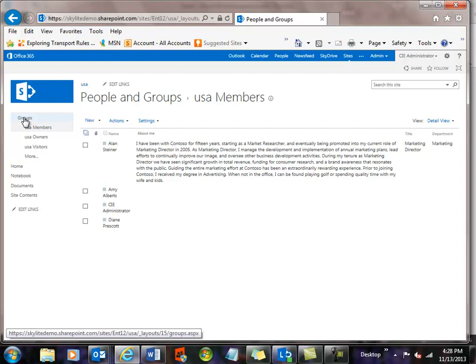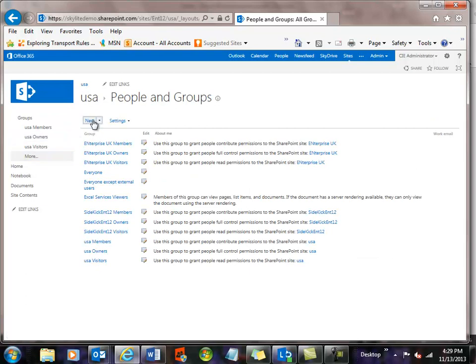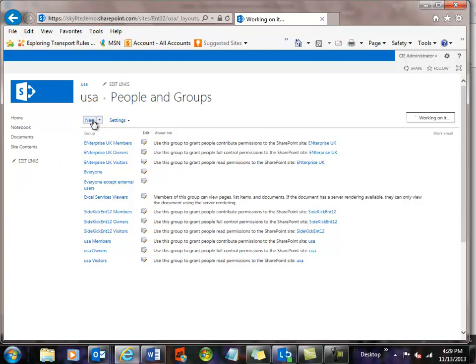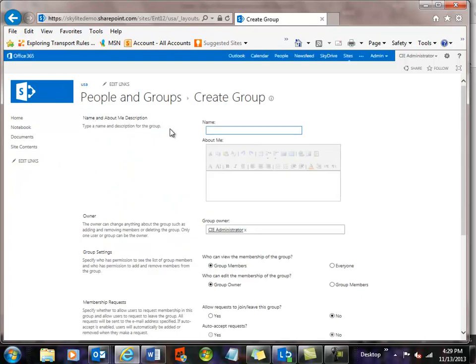So let's go to groups. It'll take a second here. What I'll do is actually create a new group. So we'll let SharePoint catch up to us here. And I'm going to call that one XRM permission owners. And it'll be owned by the administrator.